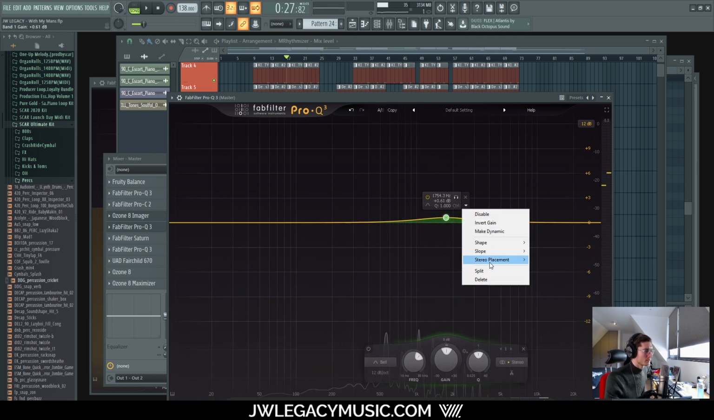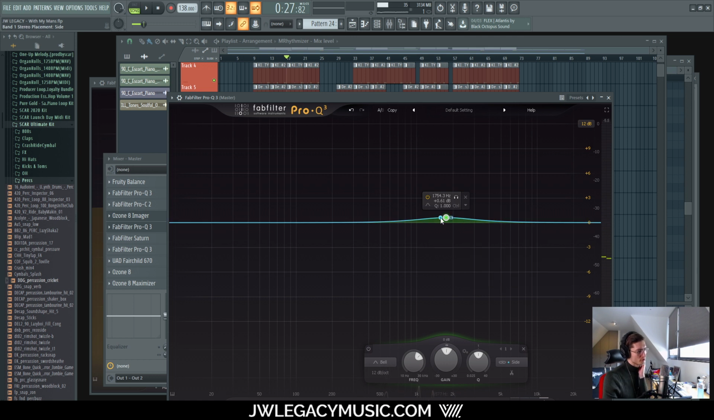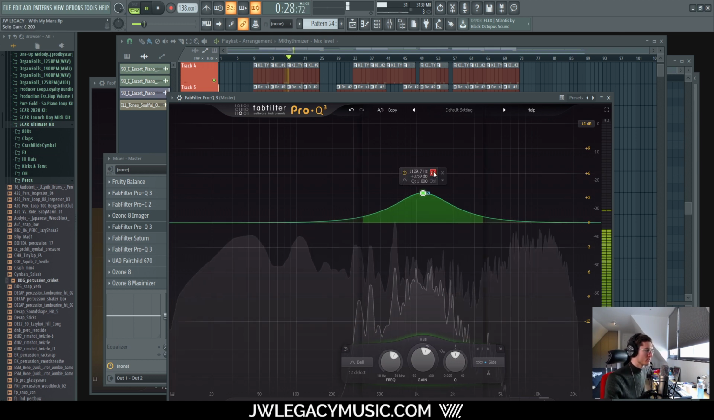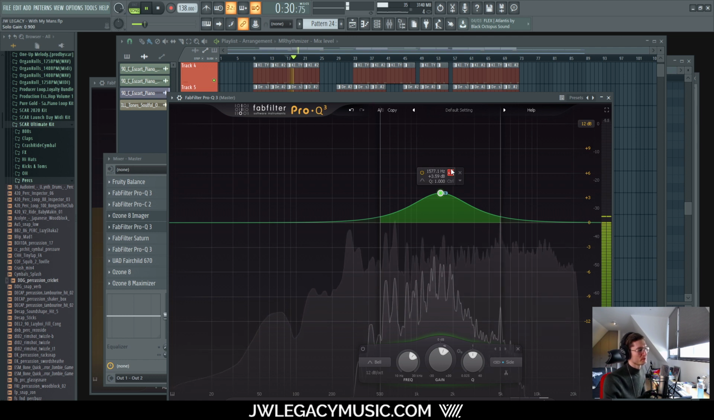So this EQ, I only use the sides to make something wider that I want to make wider, because very often with the imager you make things less wide. That's why almost always you make things less wide, unless the beat is very mono in general. And then I use the EQ after to boost the sides on certain frequencies that I want to have more width. So we can just scan a little bit. I want to have the vocal, for example.